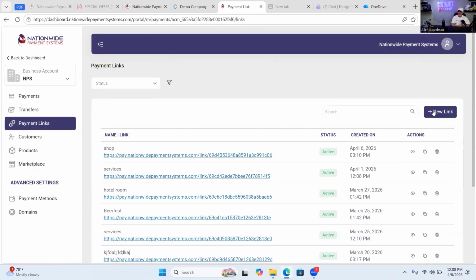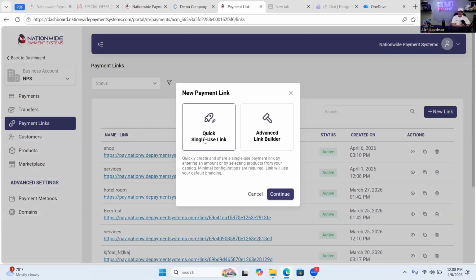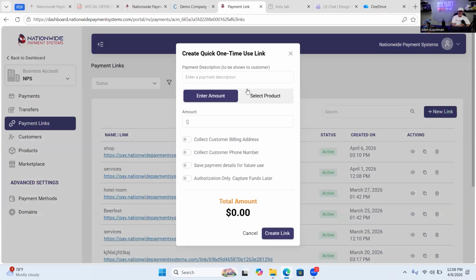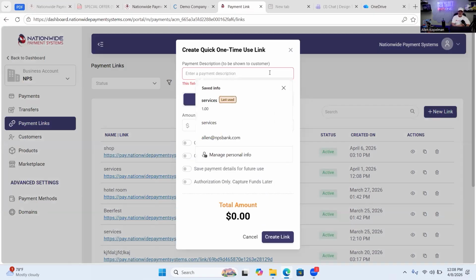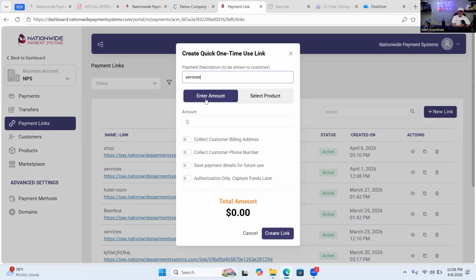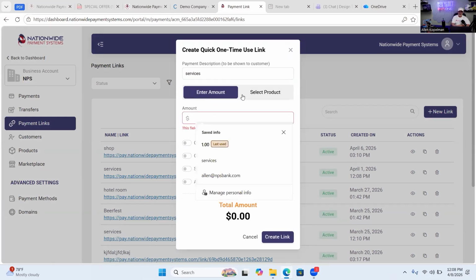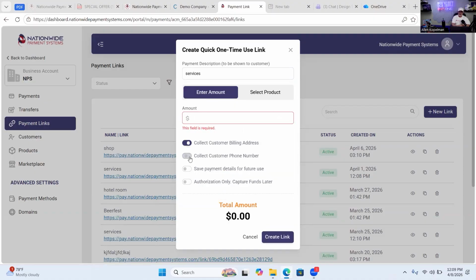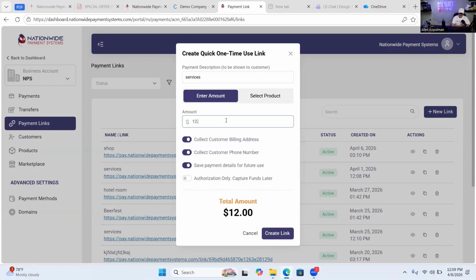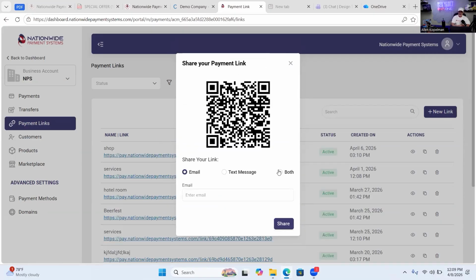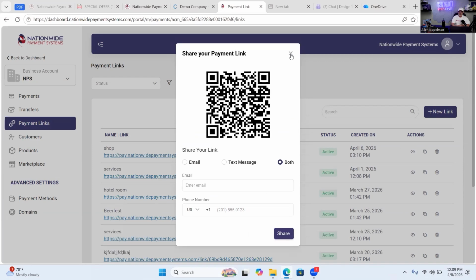Payment links, this is a really great part of our software. Here you can create a single use link. This is very similar to Stripe, what they're doing. Put in a description, enter an amount. You can even select products, and we'll get into that in a minute. Collect the billing address, collect the phone number, save the details. And here you can also authorize only. Create the link. This link can be emailed, texted, or both to the customer. Very easy to use.